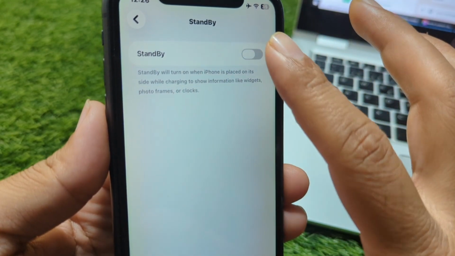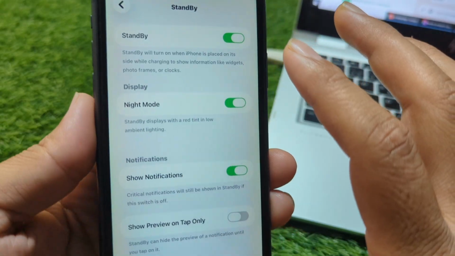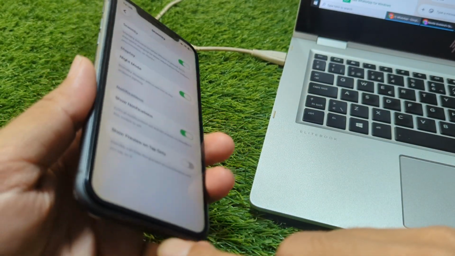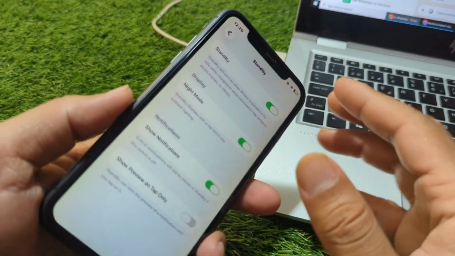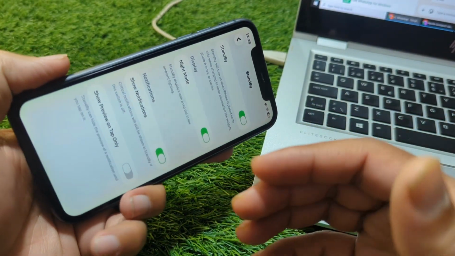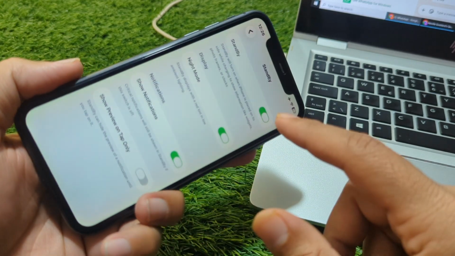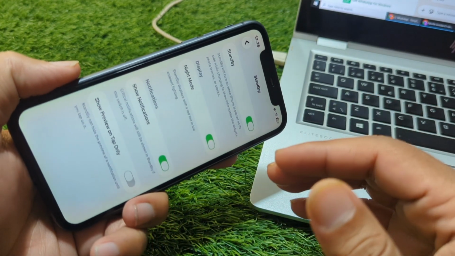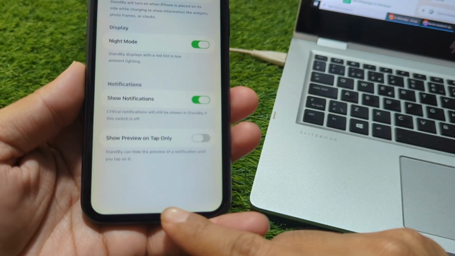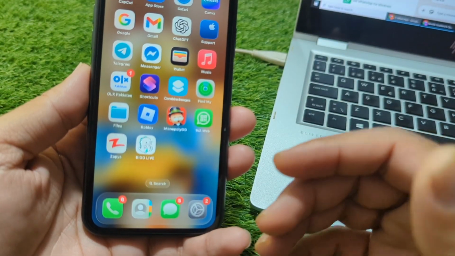So guys, here you can see this. If it is off, you have to simply turn it on, and after this you have to simply put your device on charging, and then you have to simply keep your device on the stand of your iPhone. So guys, connect your charger, turn on StandBy, and put your device on a stand. And after this, the always-on screen will work on your iPhone as well.